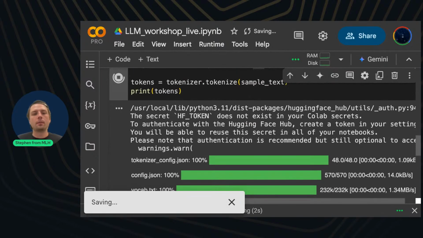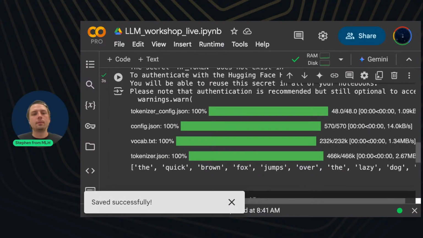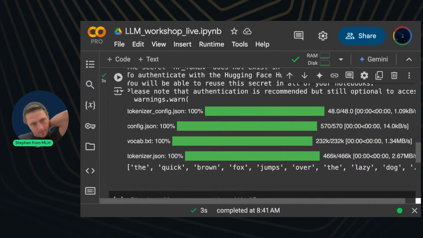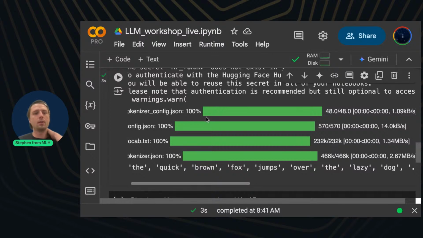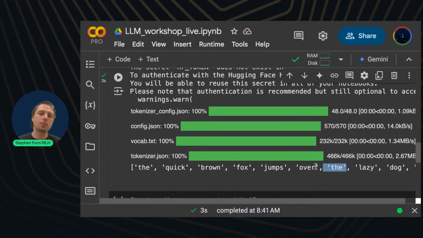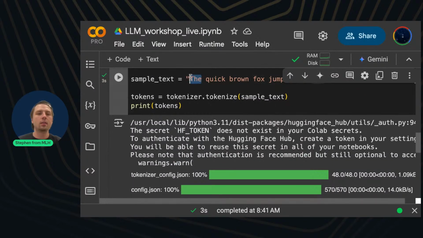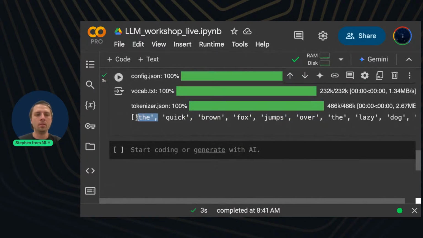So here's the tokenization. You can see each of the words has been broken up into its own token. Some tokens are seen twice, like the. You'll notice that the capitalization didn't translate here.